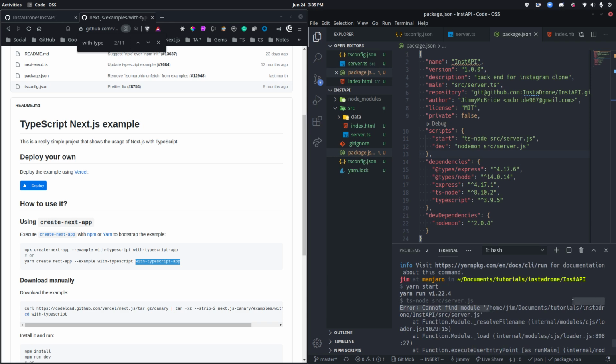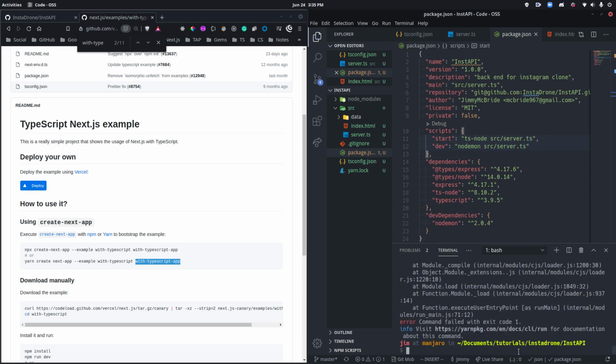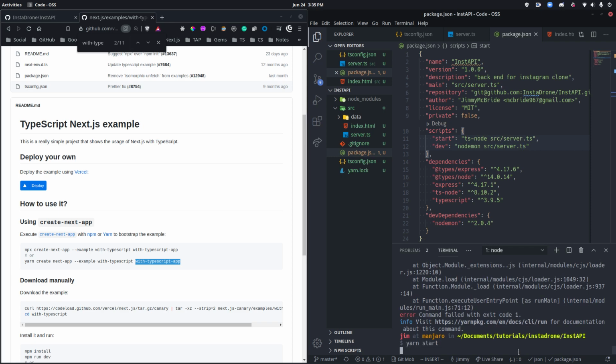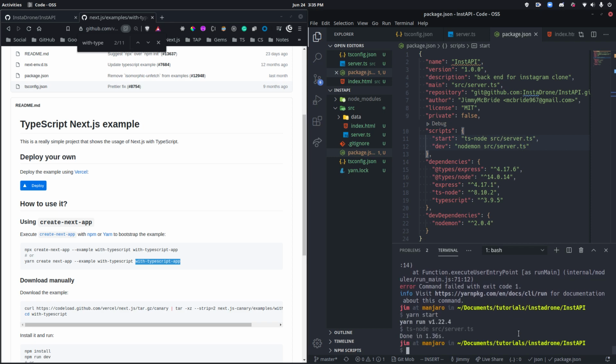Right, cannot find source/server.js. Silly me. It's a TypeScript file. Oh Lord, it's a TypeScript file. Okay, let's do an app.listen.